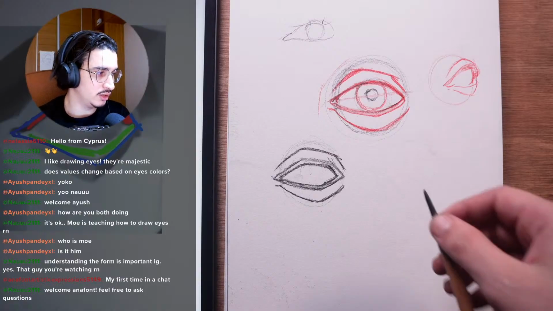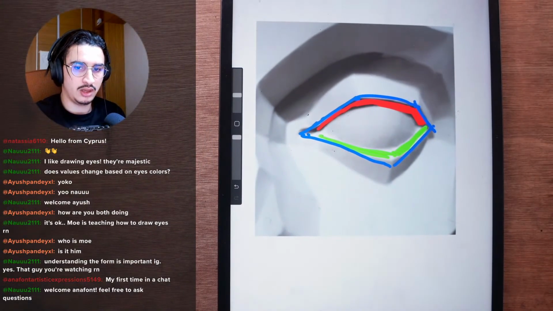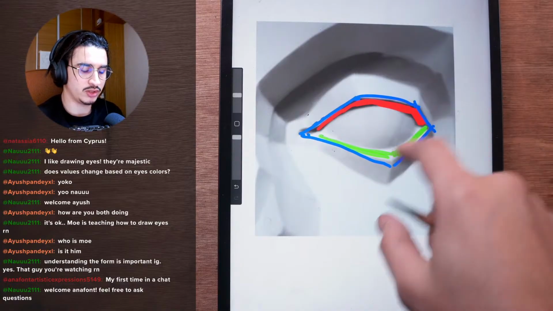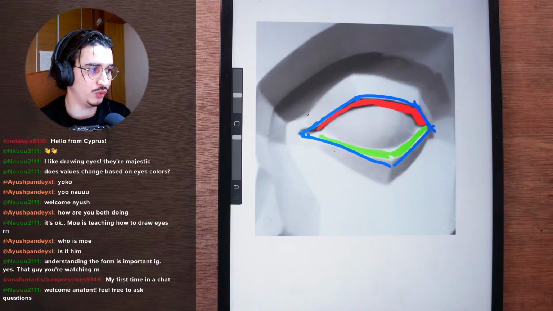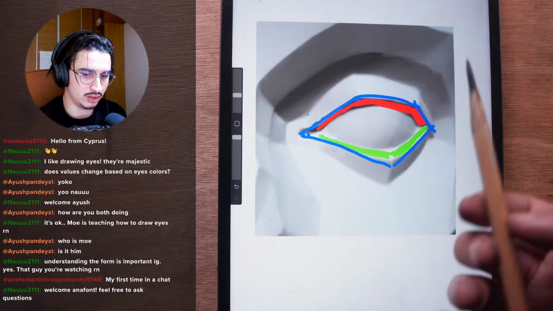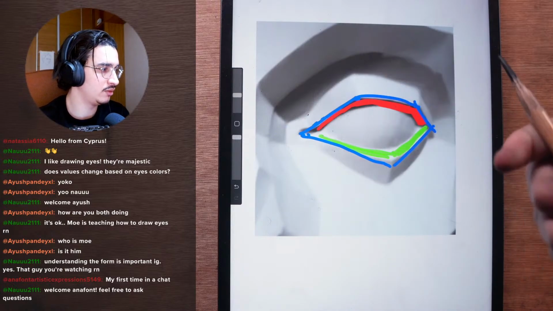Yeah, understanding the structure is important, because when you look at a reference you will not see these lines, but if you understand how this works, you can actually simplify a real reference into just simple lines.